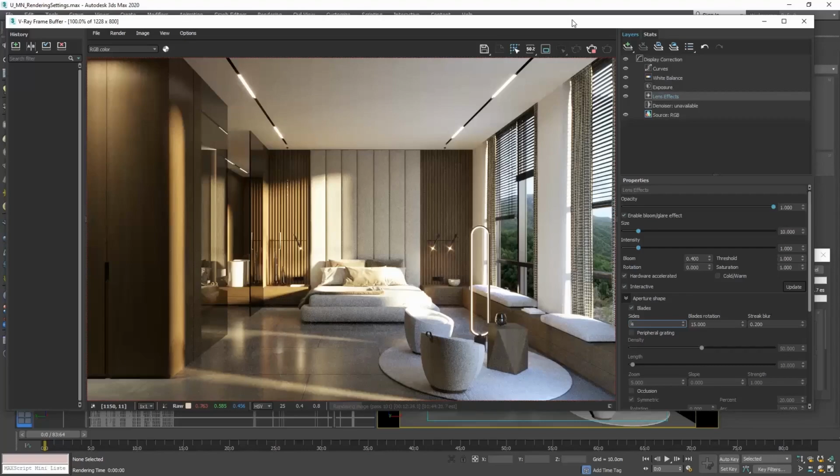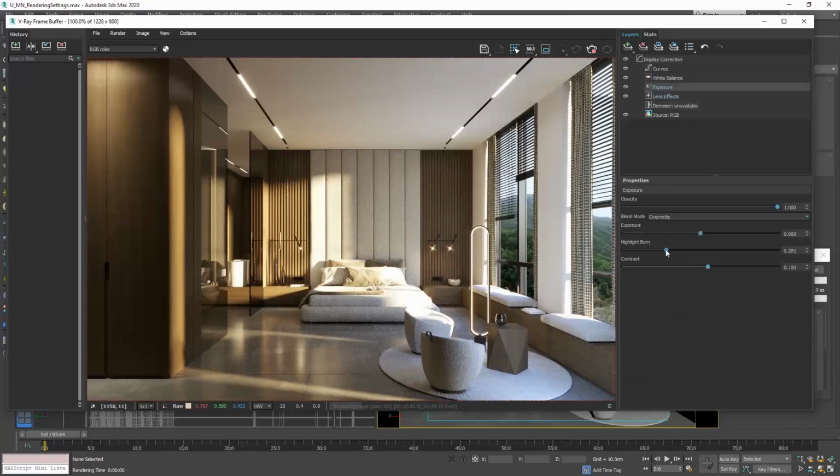Before we finish with the layers, I would like to show you one more thing. You can repeat those layers more than once. So, if I click on the exposure layer, you see that our highlight burn is set to 0. So, it can't go any lower than that. But what we can do is add another exposure layer, and now we can reduce even more the highlights.